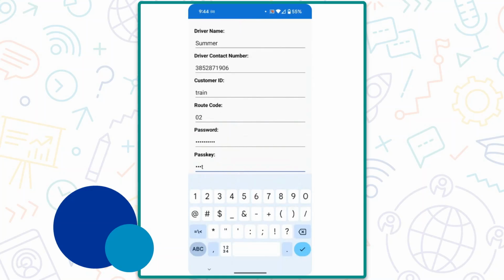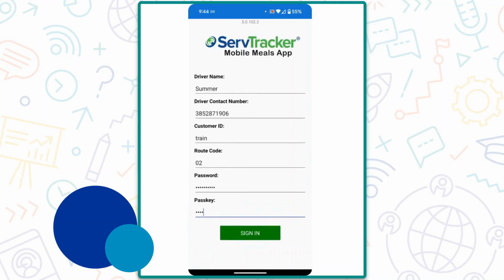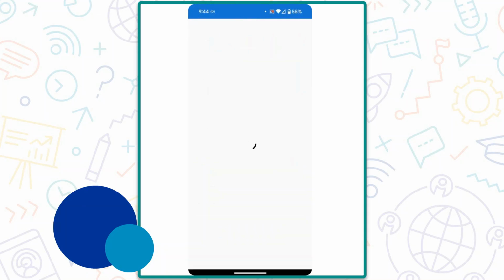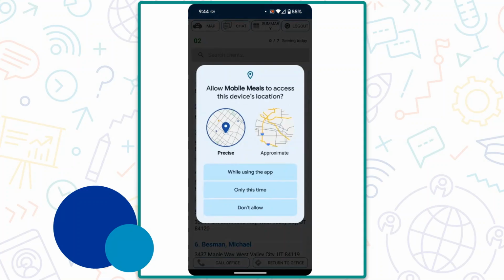Ensure you have a strong data connection. Enter the information, then select Sign In. Please note, drivers will only be able to log in to a route that is being delivered for that day. Future and past information is not available to view on the app. Upon the initial login, the device location must be permitted while using the app. Select Precise, then click while using the app.